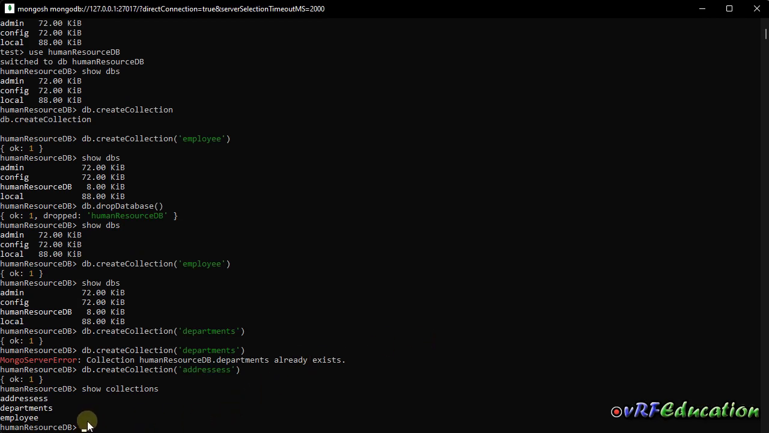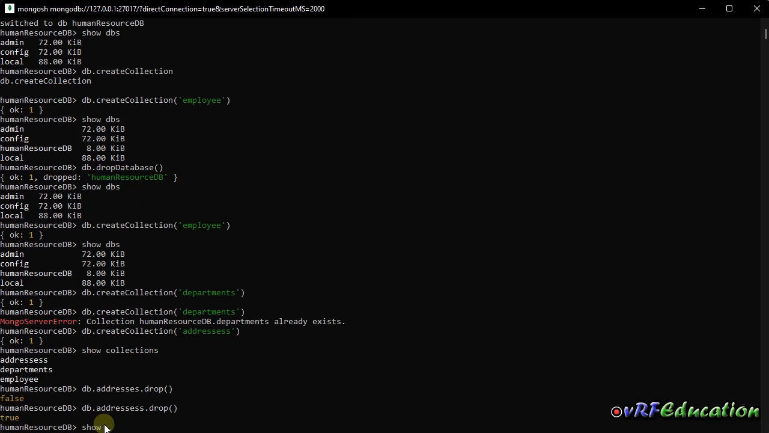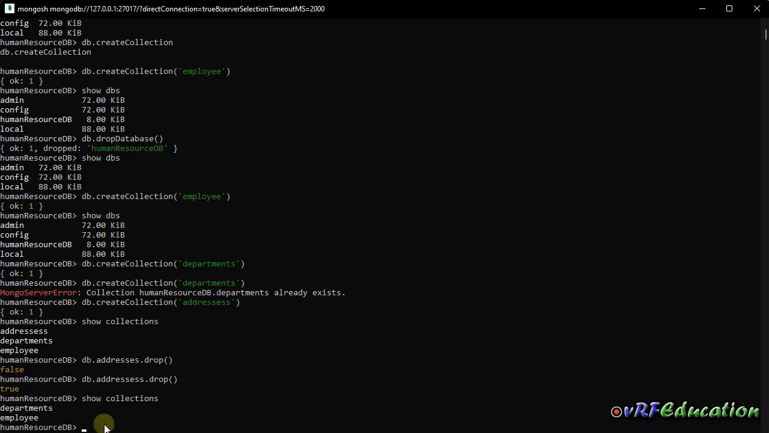In order to delete a collection, you can use this notation: db, the current database, dot the collection name, for example addresses, and then call the drop method, just drop. It says false. Why? Addresses has 2 s's at the end. Okay, now it says true. So if I run show collections one more time, you can see the addresses collection is deleted.